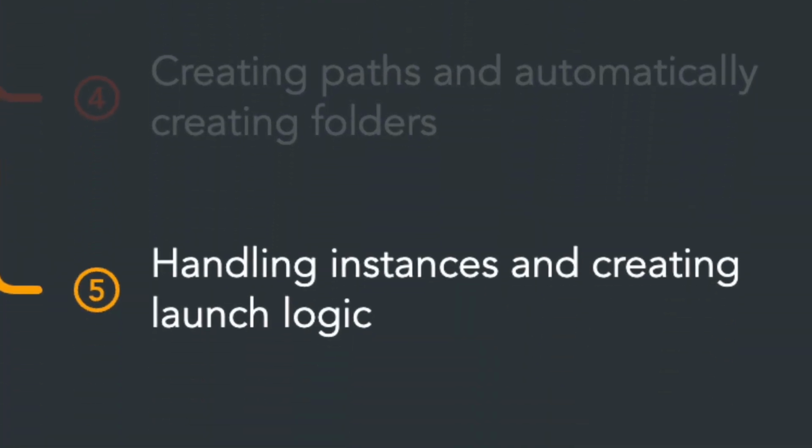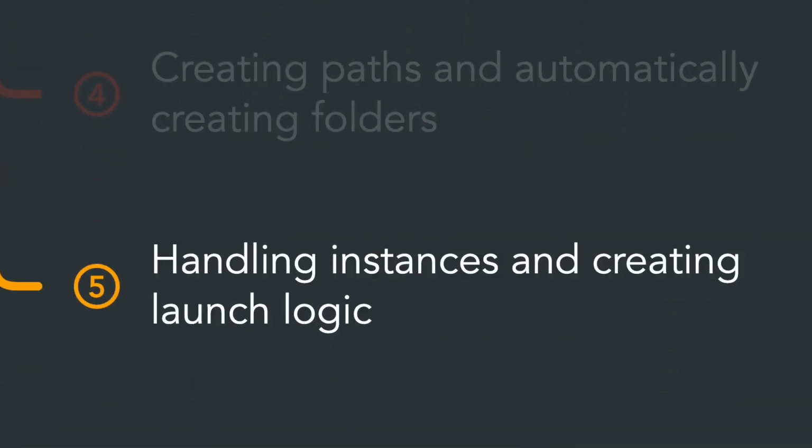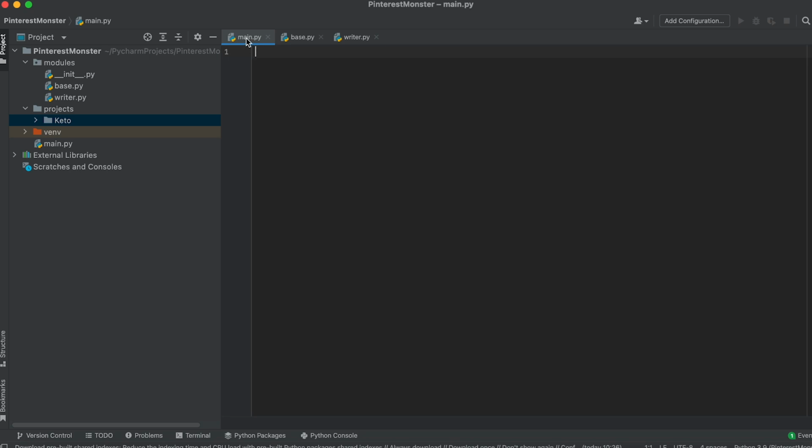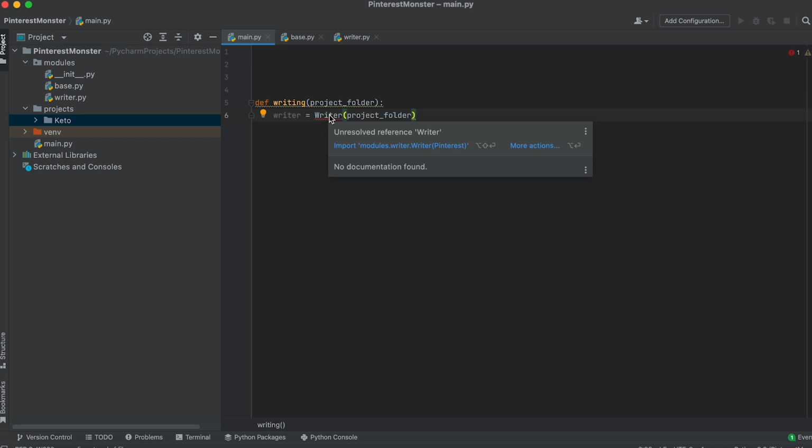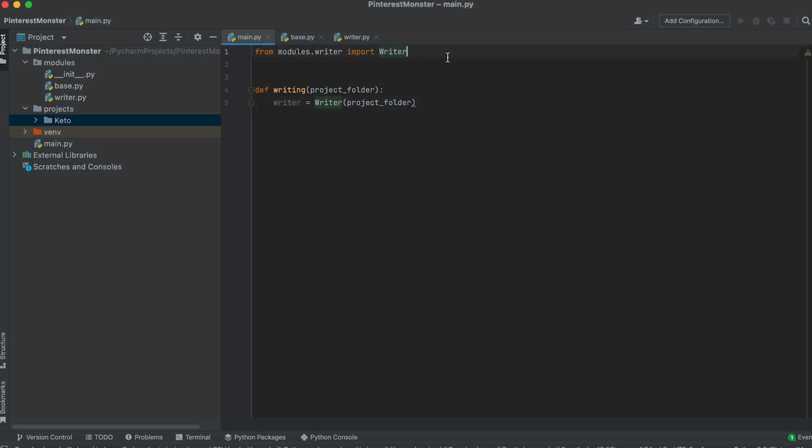Now let's go to the main.py file and write the launch logic for our writer. Let's start by creating the writing function. Inside this function, we'll create an instance of the writer class and assign it to the variable writer. We'll accept an argument with the project's working folder name in the function and pass it to the class constructor when creating the object. Import the class and move the import statement into the function.